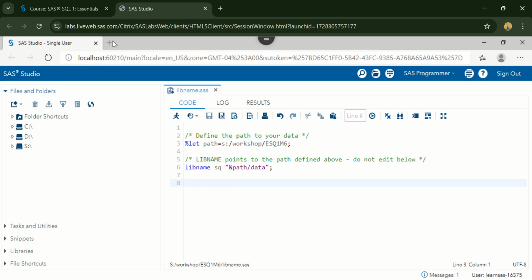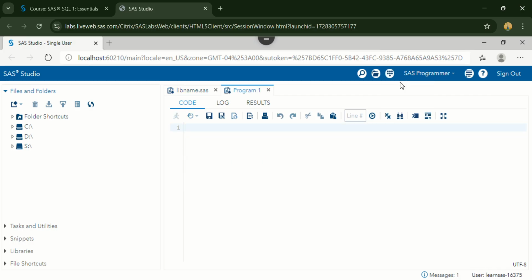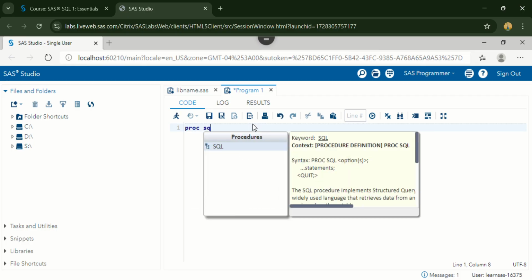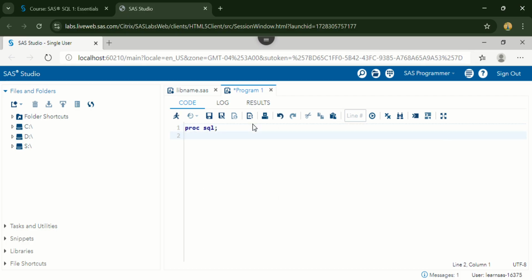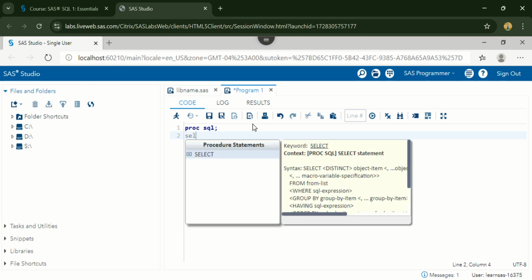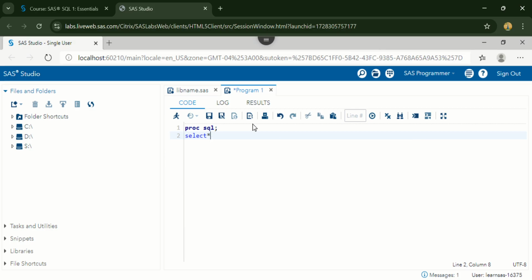Okay, let's move on to the programming procedure. Again, we click this icon to open a new program, or else we can press F4 on the keyboard. A new program will be created for us. In this, I'm going to write PROC SQL and then a SELECT clause, which selects all the columns in the table.